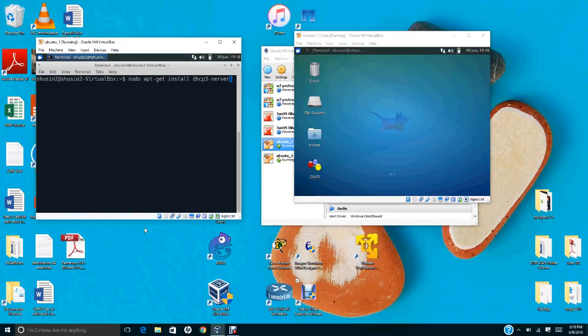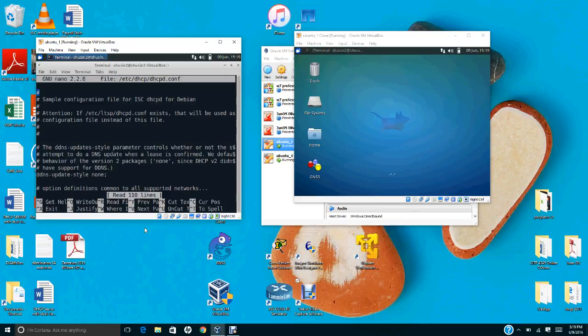Alright, after that, we need to edit the DHCP configuration file with the following command: sudo nano /etc/dhcp/dhcpd.conf. Okay, now you will see the DHCP configuration file. Scroll it down.